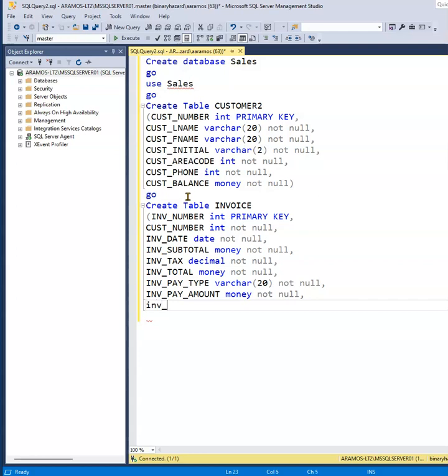And we've got invoice balance. I think this also should be invoice balance, money, not null. I think I'm supposed to make a connection with that, but I'm just going to leave it as is. Constraint.